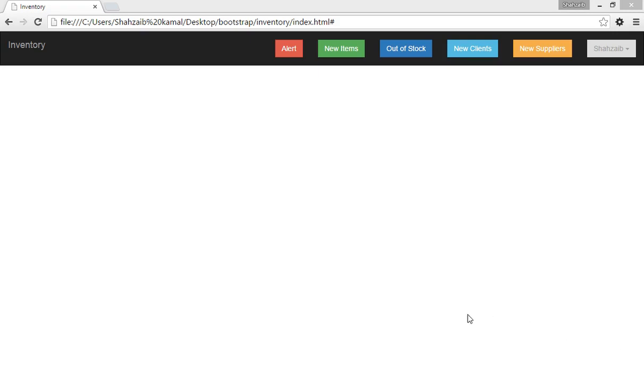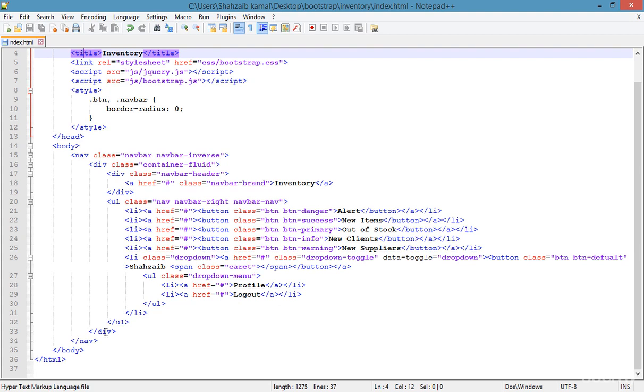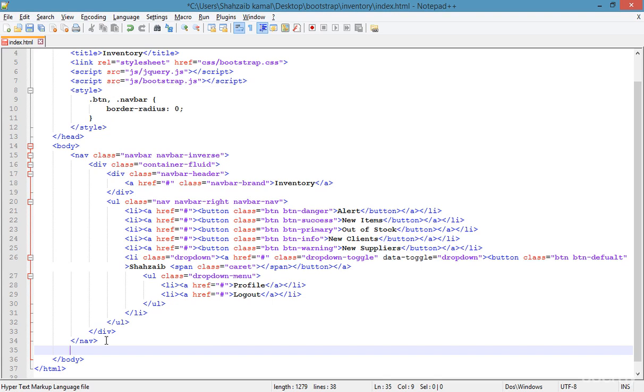Hello and welcome back. So guys, right now we just need to make the sidebar here because this is necessary if you're making some kind of application, an admin dashboard type application. For this purpose we have to divide our website into two parts, basically into two grids.